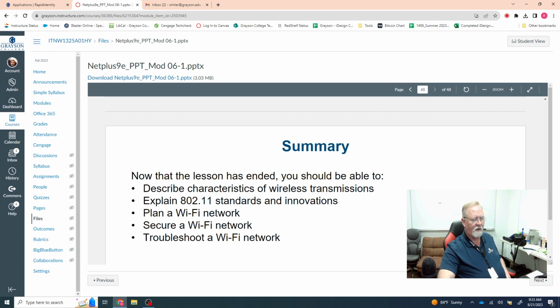Plan a Wi-Fi network. You do a site survey. Look around and see where you're going to need your antennas. Secure it. You need to know what security protocols to use and more importantly which ones not to use. And finally, troubleshoot a Wi-Fi network. There are two basic, either no connection at all or slow connection. You need to know the troubleshooting possibilities for those two things. If you've got those 5 things down, then you have the information that you need for this module.